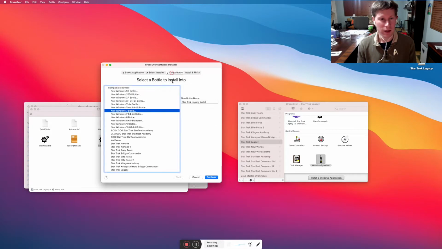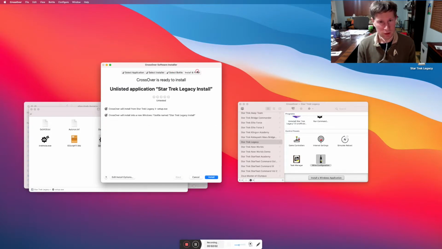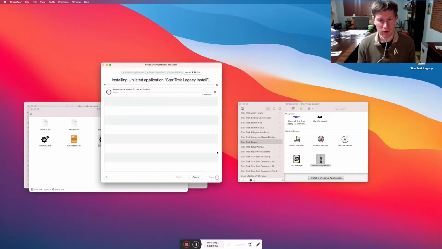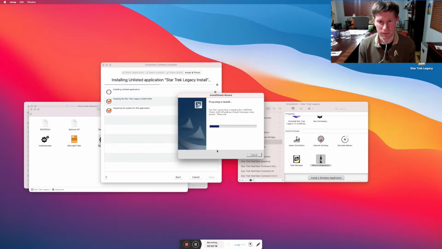Now, the bottle, I left it as a Windows 7 bottle. You're just going to simply then go install and finish. It's going to go through its process. And from there, it's a simple, okay, hit the next button, hit the next button. Here's the install shield wizard already coming up.